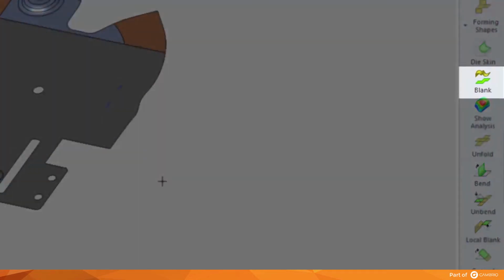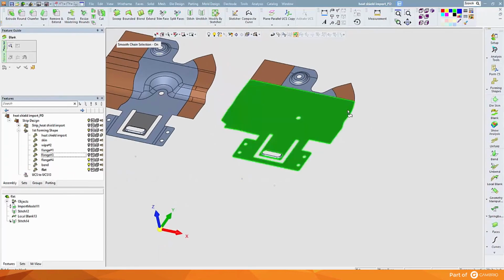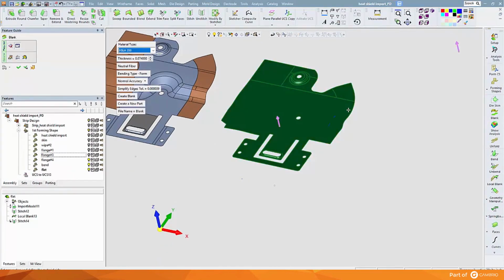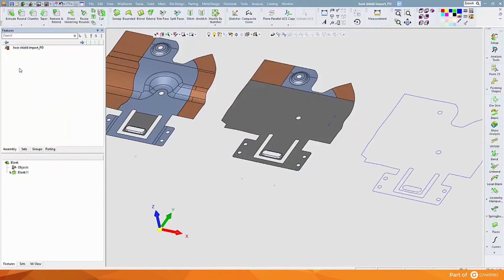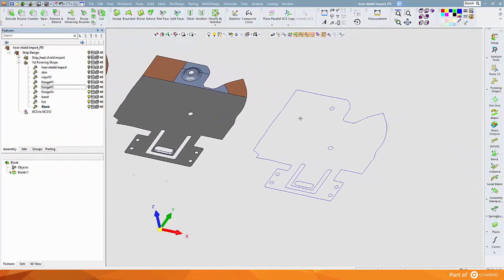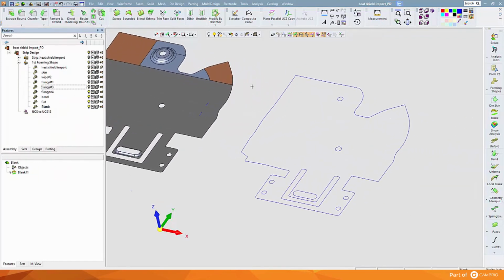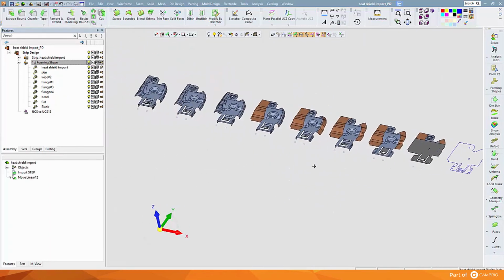Another important feature we'll look at today is blank. Blank gives the 2D profile of the part once it's been completely flattened or blanked. Of course, it also works off the same material properties as all the other blanking operations. And the idea is to get, again, that outer boundary of what the blank size would look like, whether that be for nesting or for getting wire burn data.